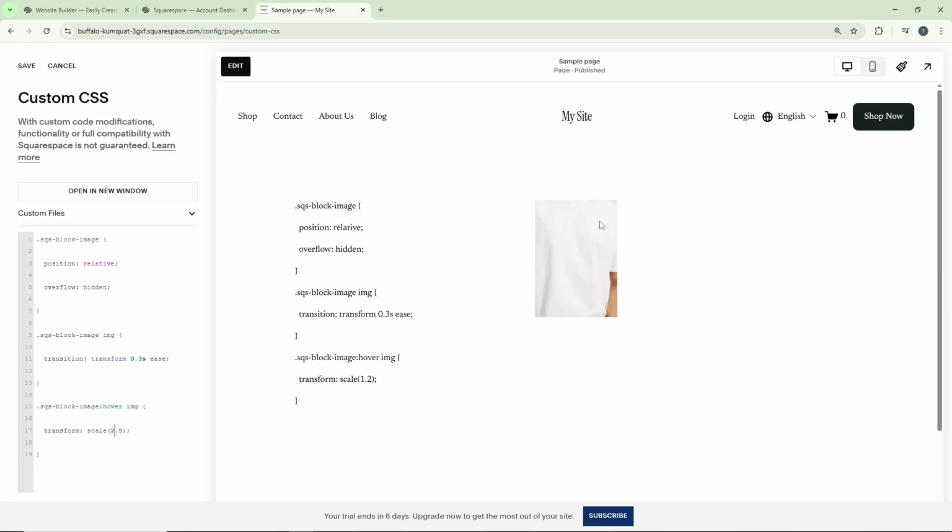Once you've made any necessary adjustments and you're satisfied with how the code looks, click Save. Give Squarespace a moment to process and apply these changes across your site. And there you have it, you've successfully added a professional image zoom function to your Squarespace website. This interactive element will enhance user experience and make your visual content more engaging.